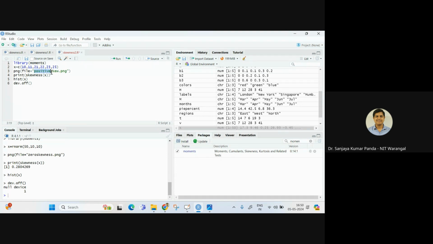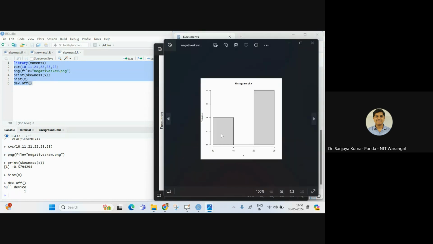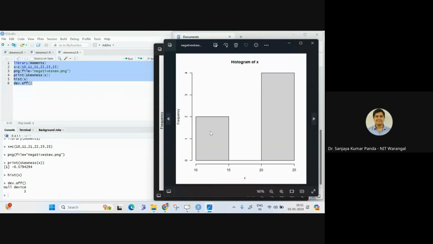And I calculate the skewness here, right? And I'm renaming the chart as negative skew, because in this case you will get negative skew. So if I execute it, you can see you are getting a negative skewness, minus 0.57. So most of the values are towards 20, in between 20 to 25. But there are very few values in the range of 10 to 15.